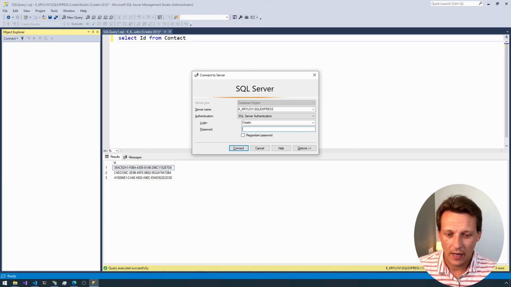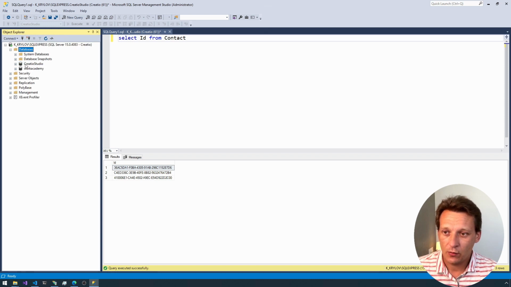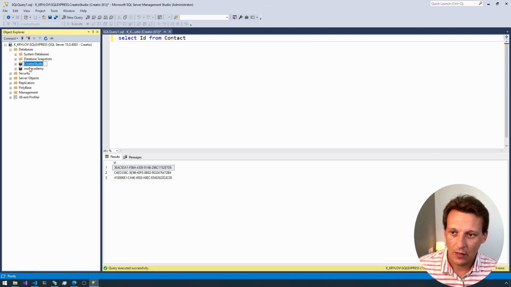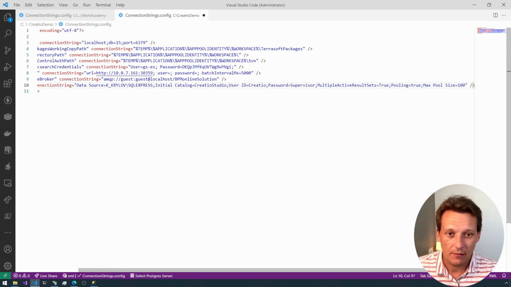So if we go back here, let me just log in. And the database that we would like to target is this. So select this database, press F2, and just simply copy the name of the database. So that's going to be my database name.